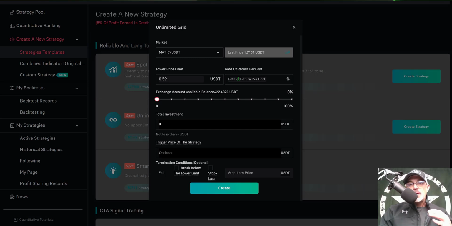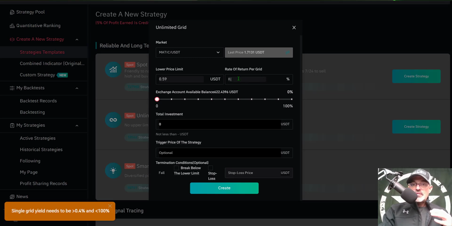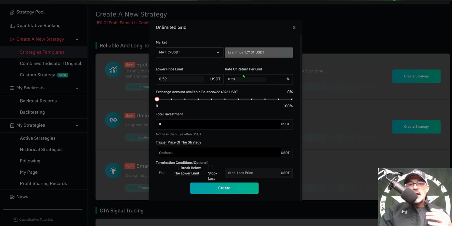So for this particular bot, I will go with the 0.70% for the actual grid step. Now that I have that determined, I can come down to the amount of ammo I need to give this bot. And you can see just below the entry, it tells me the minimum I need to give this bot. And the minimum would be $324.